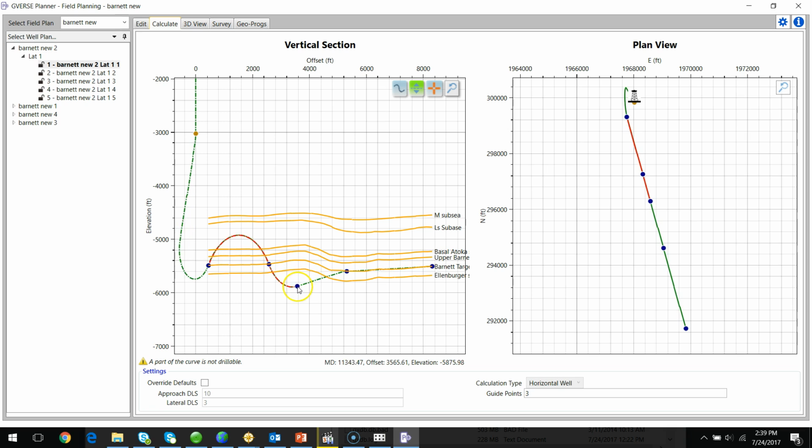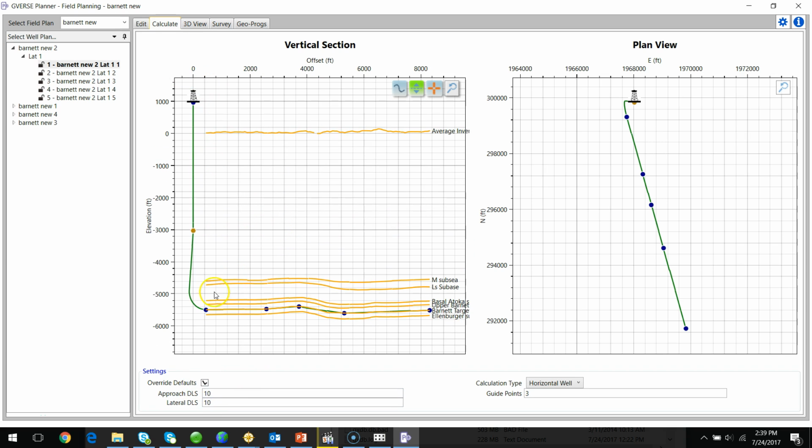And you'll notice that as I move points, you see that red line? That means that our well is not feasibly drillable because we're exceeding our dogleg severity restrictions. So I can either move it back or I can go ahead and override the defaults. You have the approach dogleg severity, which is from the surface to the landing point, and the lateral dogleg severity, which is from the landing point to the bottom hole. I'll leave it as it is.